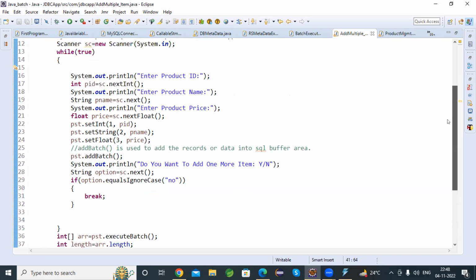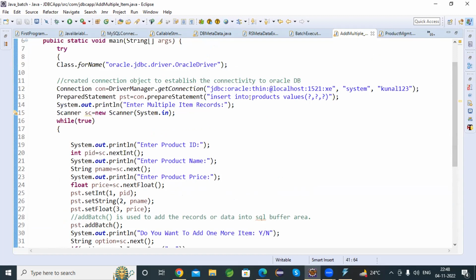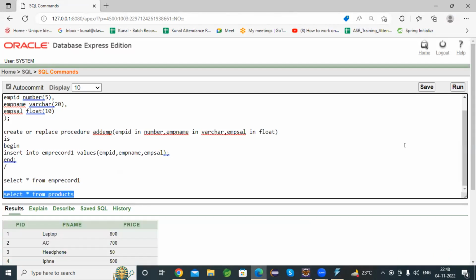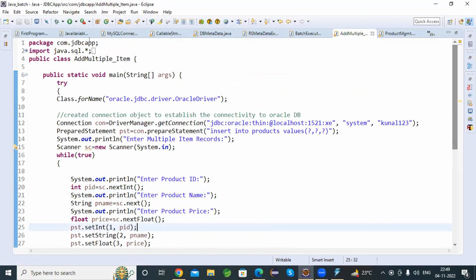So let me check whether the product table is there or not. If I execute this code and the product table is not there, then my program will not execute. Yes or not? And I'm not creating the table in this program, right? So make sure you have this product table before we execute this program. Now let's go back to my code and check whether the products table is there or not. Yes, the table is already there. So we are good to go to execute this code. Let's run it.